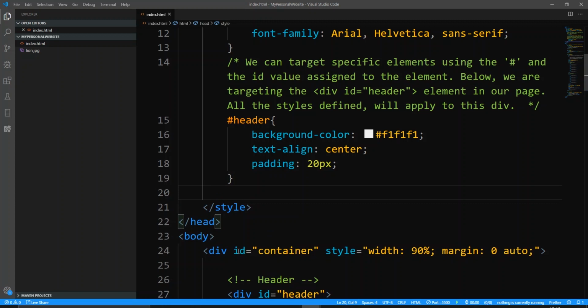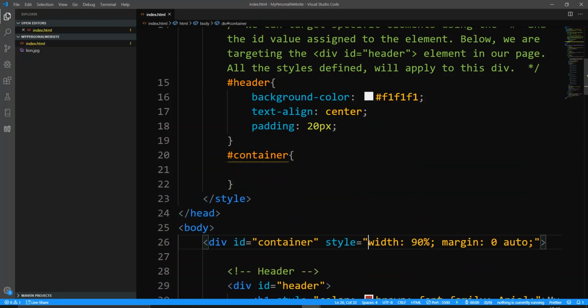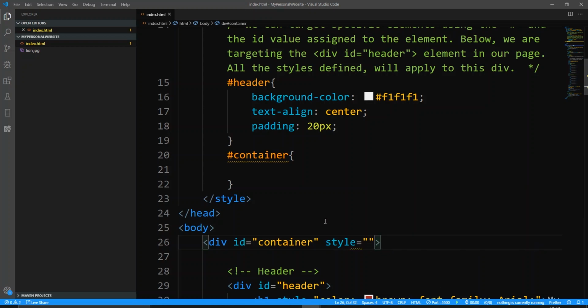So I want to move the styles for our container div into the internal style sheet. Firstly, I need to know what element exactly I am targeting. These styles were put into the div with ID container. So I'm just going to say hashtag container because I'm calling it by its ID. And then I'm just going to take all the CSS out. I'm going to highlight in between the quotation marks. I don't need the quotation marks. And I'm going to cut. And then I can just paste it inside of the internal style sheet.